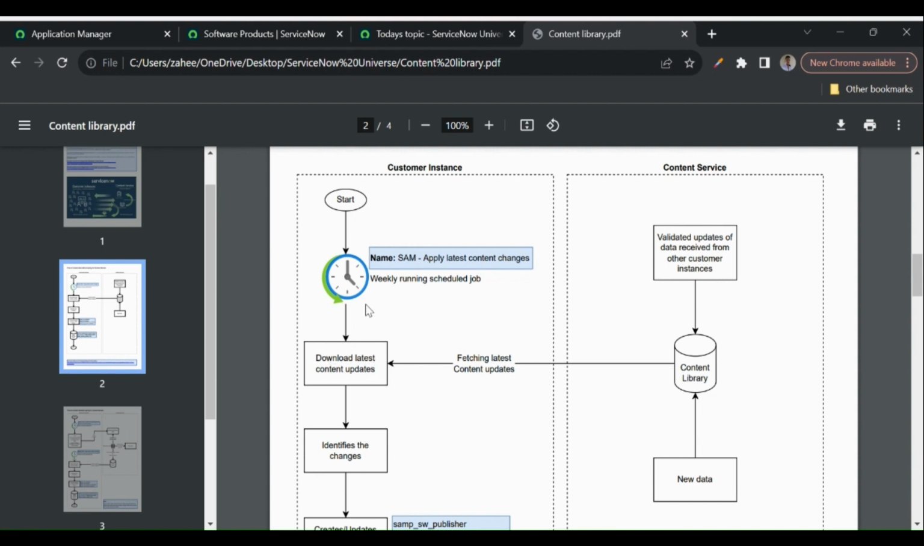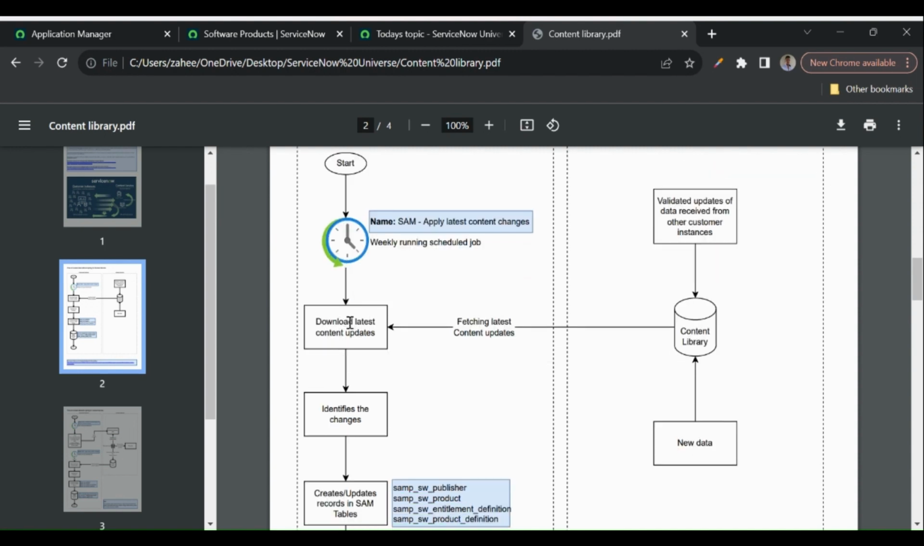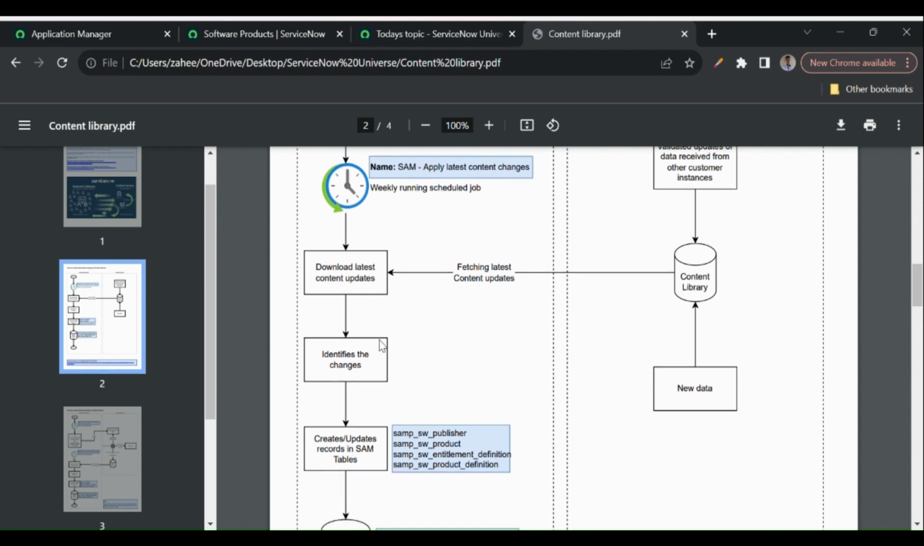here to the ServiceNow instance through this scheduled job. When this scheduled job runs, it triggers the REST API to fetch the data from the content library. Now as this runs weekly, it only gets the data which is added in this week, that is the delta in this week. When the data is downloaded, it tries to identify the changes: what is present already in ServiceNow, and what data we have received. It tries to identify the changes.